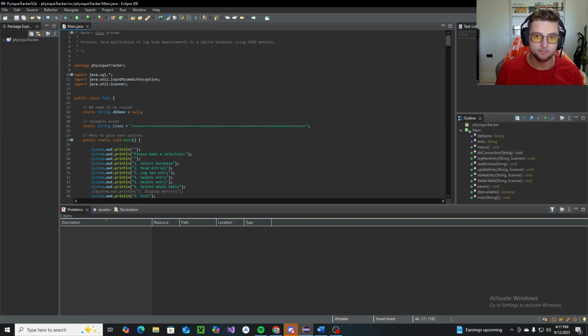And the project I'm going to be analyzing is actually a project I developed myself. It is a physique tracker using SQLite as the main database. So let's go ahead and break down what this system is designed to do first.